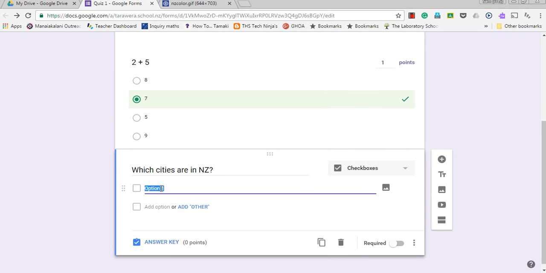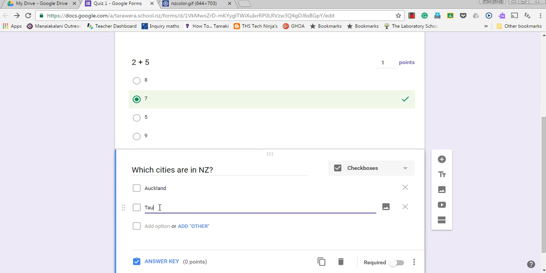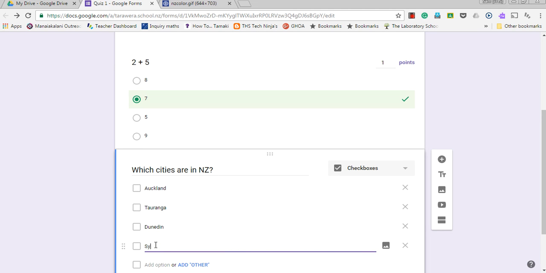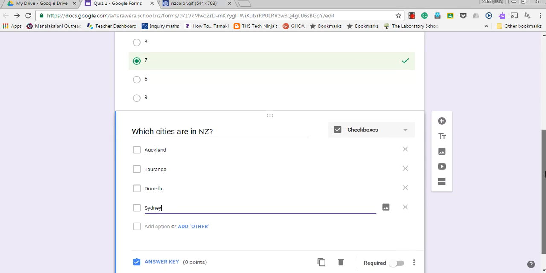So option 1, a correct answer, another correct answer here. And lastly, I could put Sydney, which is my incorrect option.